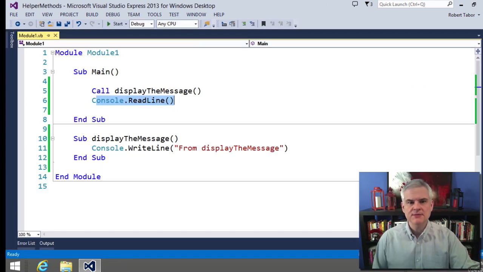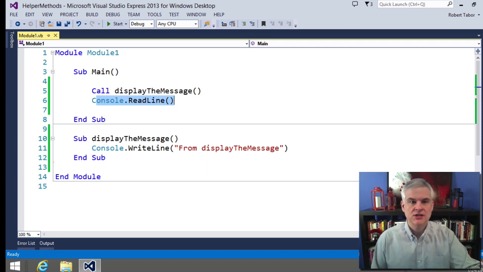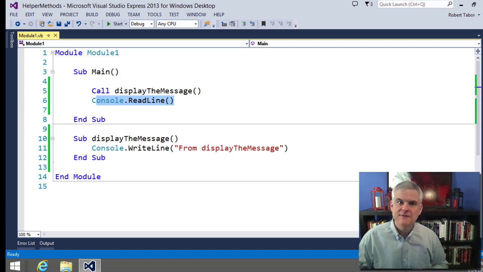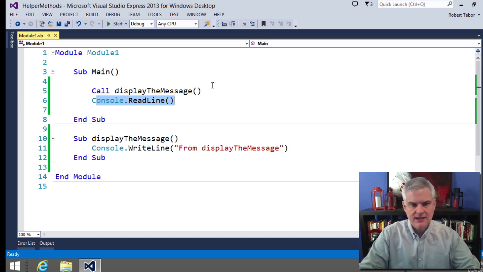Great. It's a very simple example that demonstrates a powerful idea. You can delegate certain responsibilities of your application into reusable sub-procedures like we've done here, reusable helper methods. So what do I mean by the term reusable? Well, here again, if I need that functionality that's encapsulated by the display the message sub-procedure, I can call it a second time like so.